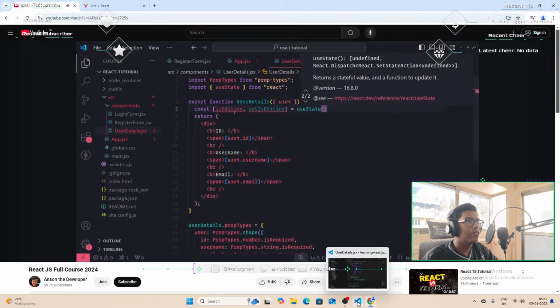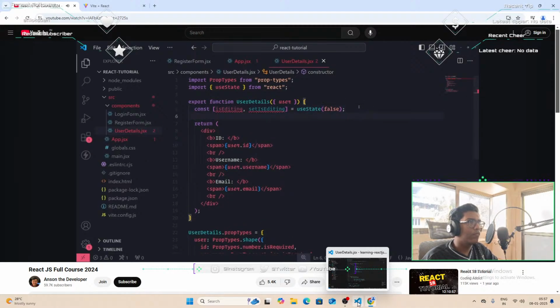So the value of this will be a boolean, or the type of this variable will be a boolean, and the default value will be false, because by default we're not going to be in edit mode. Okay, we're going to just be in regular view mode. So now what I'm going to do is this. For each user, I also want to make sure I display an edit button that will allow me to change the state of the isEditing variable.